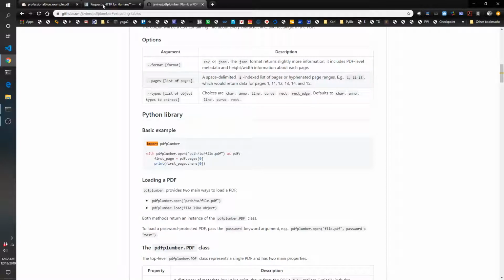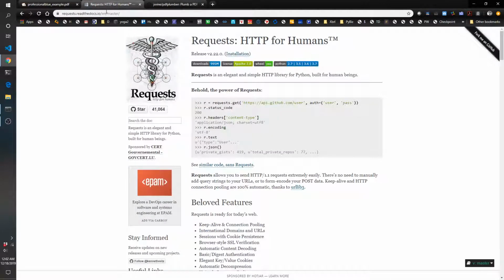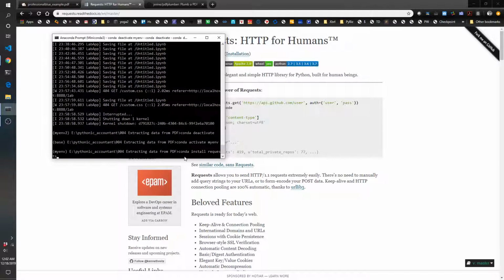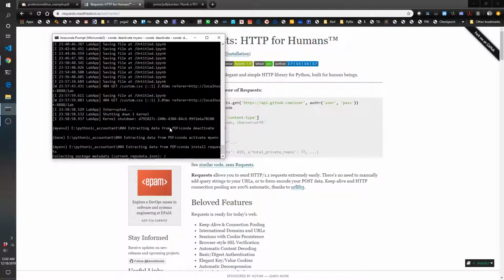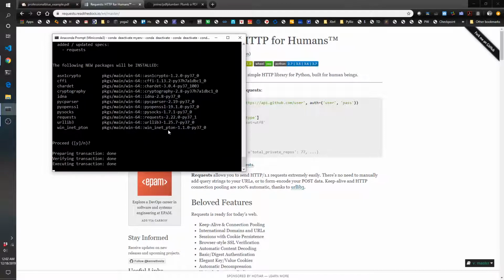And this website here gives you the documentation of how to use the PDF Plumber library. And this web page here shows you how to use the Requests library. So first off, what we're going to have to do is conda install requests. And what this is going to do is install requests onto our environment. So we'll go ahead and do that.